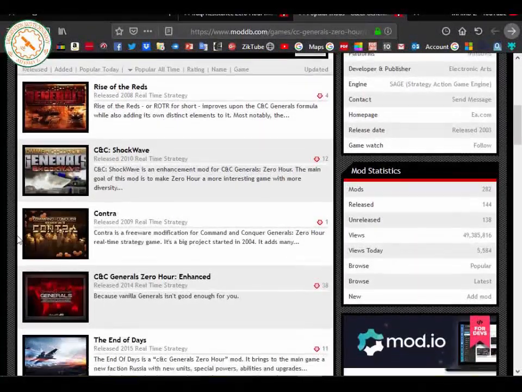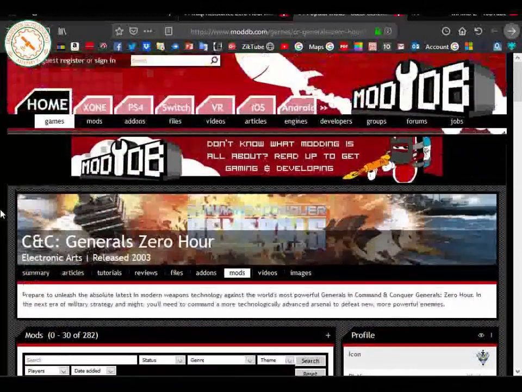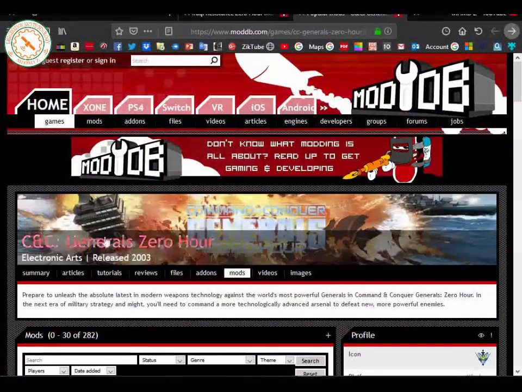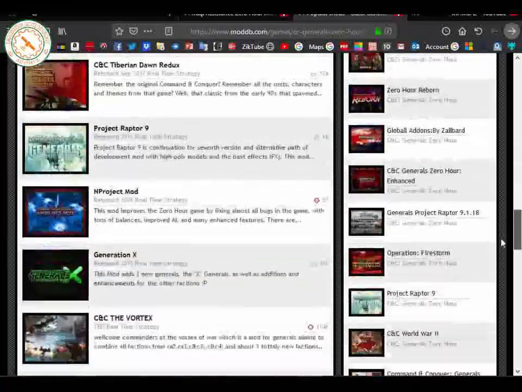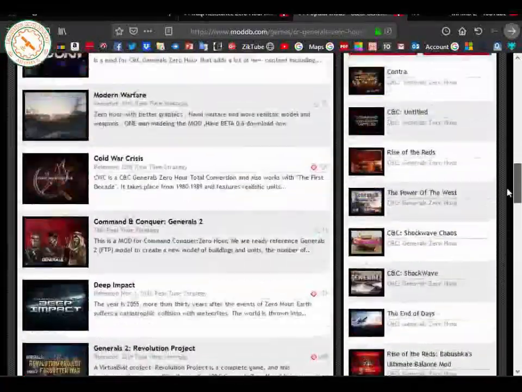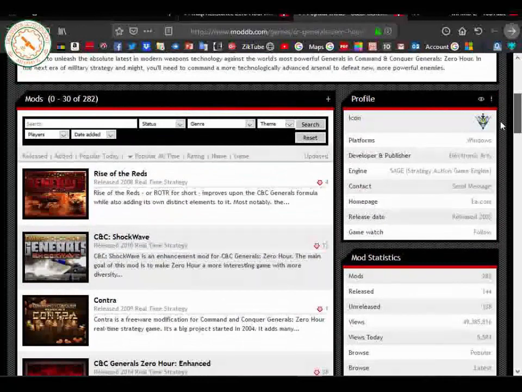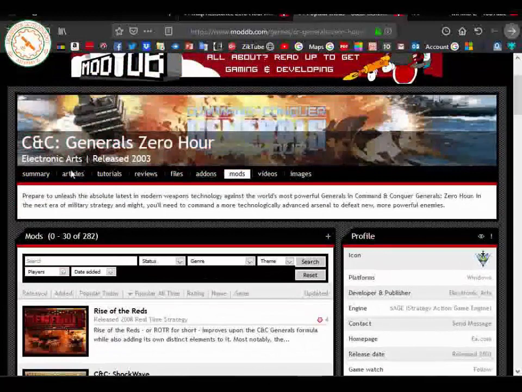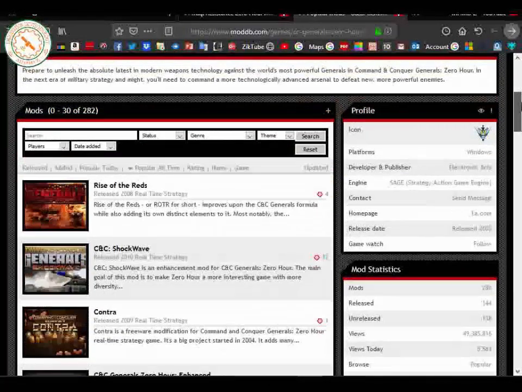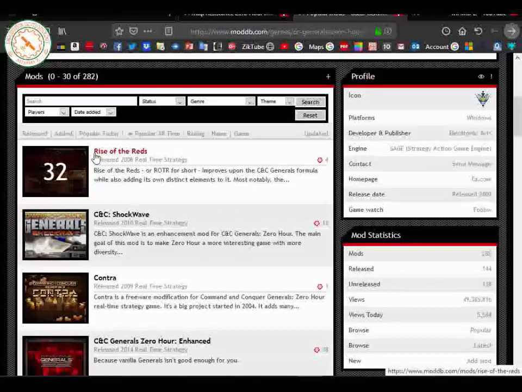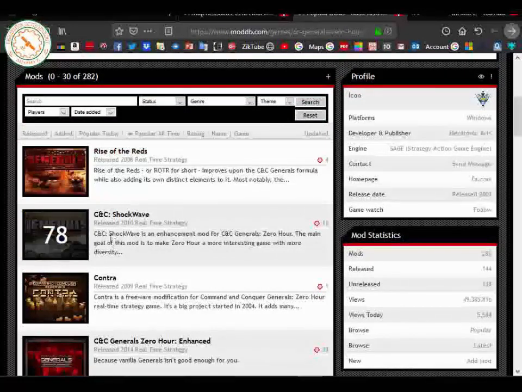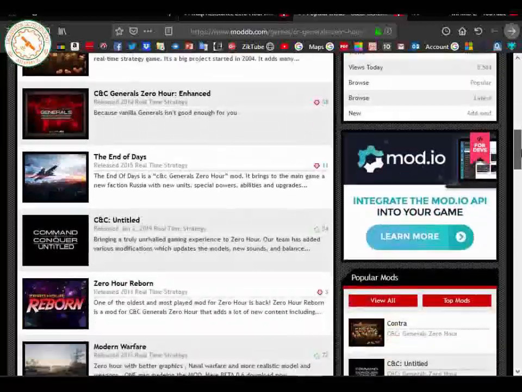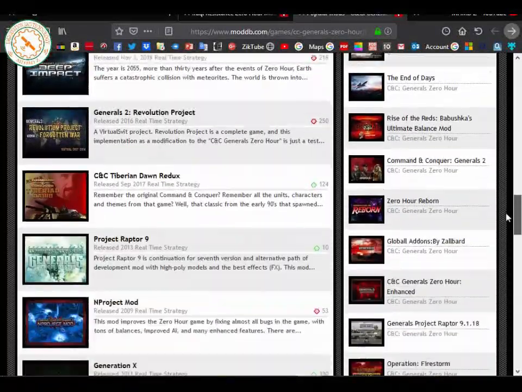Now, as you see here, we are on this web page called MODDB, and on this web page you will find a lot of games and a lot of mods for these games. One of these games is Command and Conquer Generals Zero Hour. As you see, we have the most known mods like Rise of the Reds, Shockwave, Contra, and a lot of other known mods.